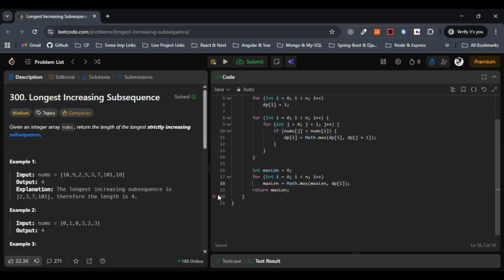Then what's wrong here? Let's check between lines 16 and 21. Max length, we have set this to 0. We are going with i equals 0, i less than n, i plus plus. This is also fine. Max length, we are assigning this one. We are going with Math.max of max length and dp of i. This is also fine. Then what is wrong here? Just give me a second here.